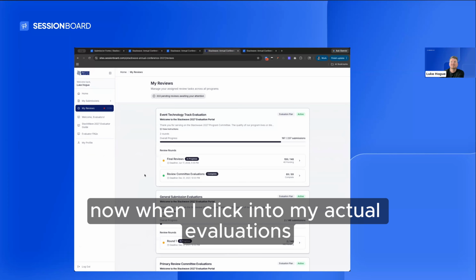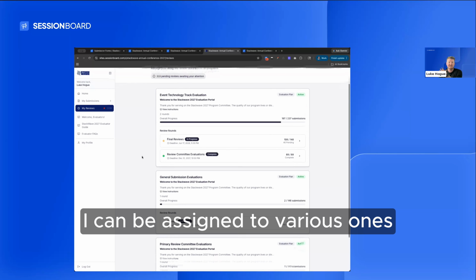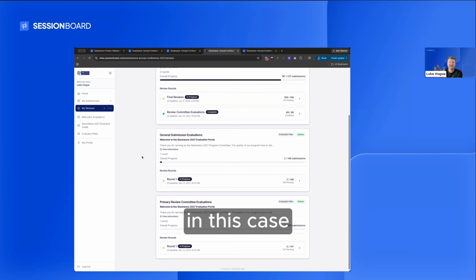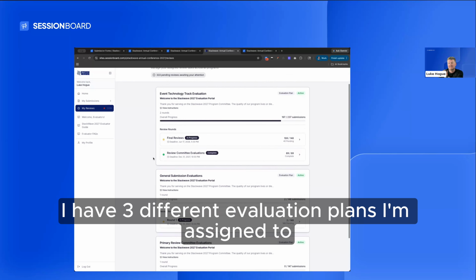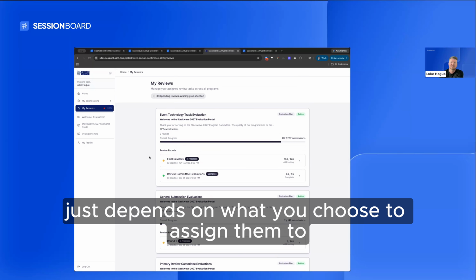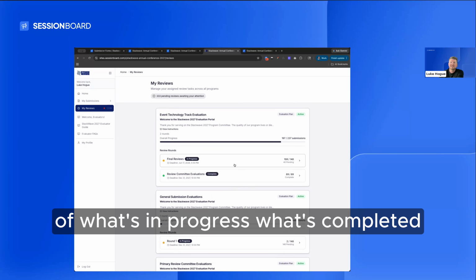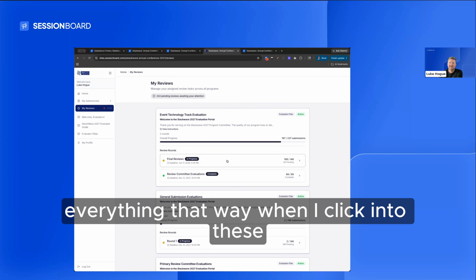Now, when I click into my actual evaluations, we can have multiple rounds of evaluations. I can be assigned to various ones. In this case, I have 3 different evaluation plans I'm assigned to. They could also only have one. Really just depends on what you choose to assign them to across the board. I'm able to see the status of mine, of what's in progress, what's completed, everything that way.